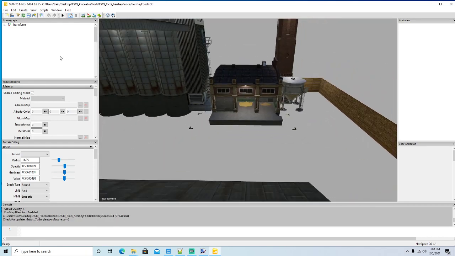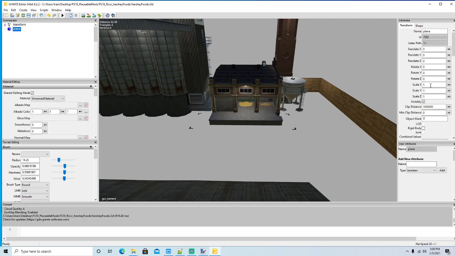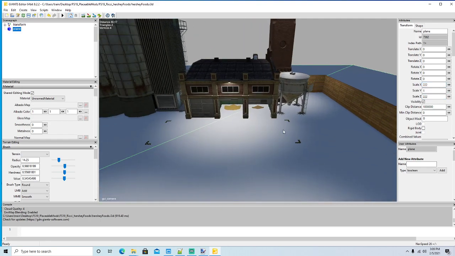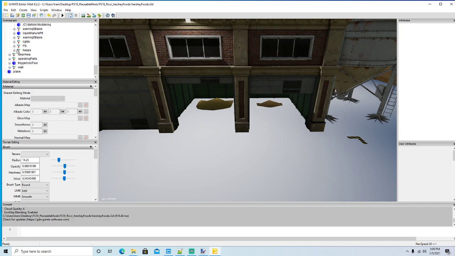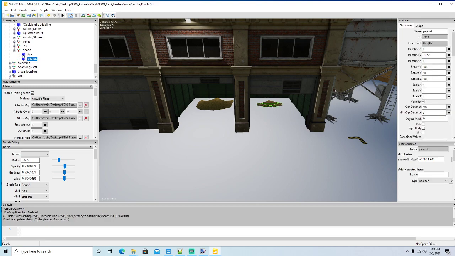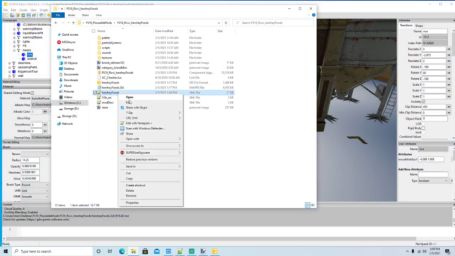And actually, let me get my plane in here so I know where 0 is. All right, so there's our plane. So there's our, no, you're my player trigger. Where's my visibility node? Heaps. So peanut was fine. Rice is messed up for some reason. Now let's go to Hershey Foods.